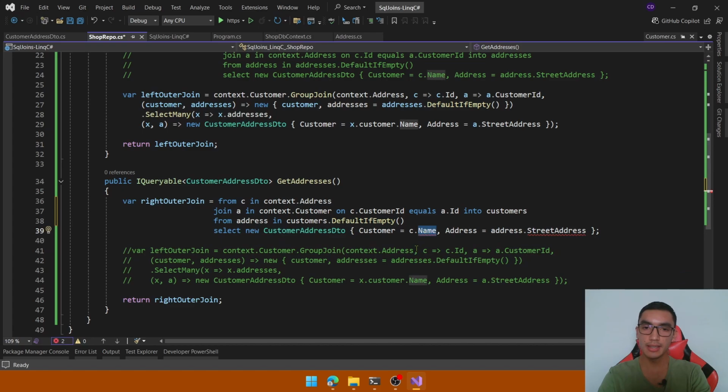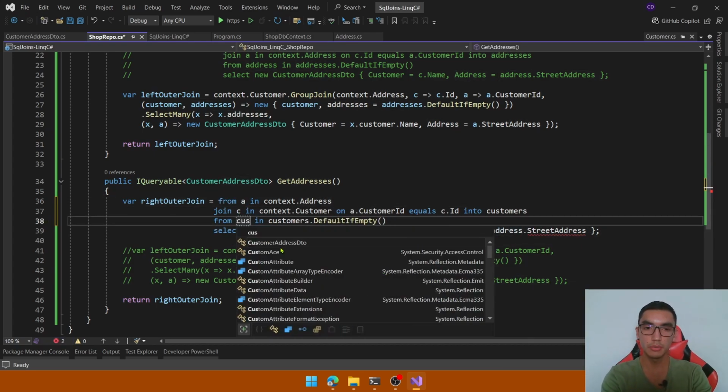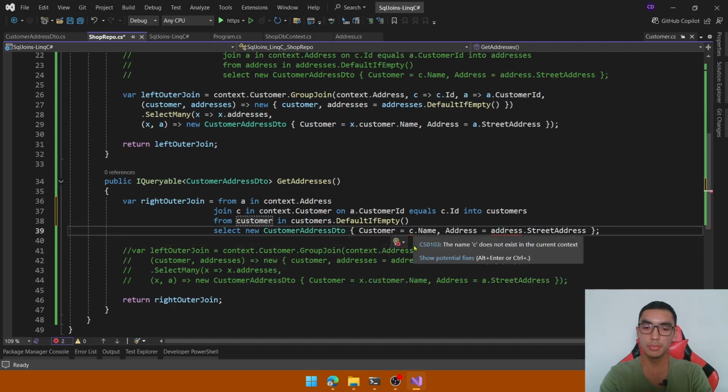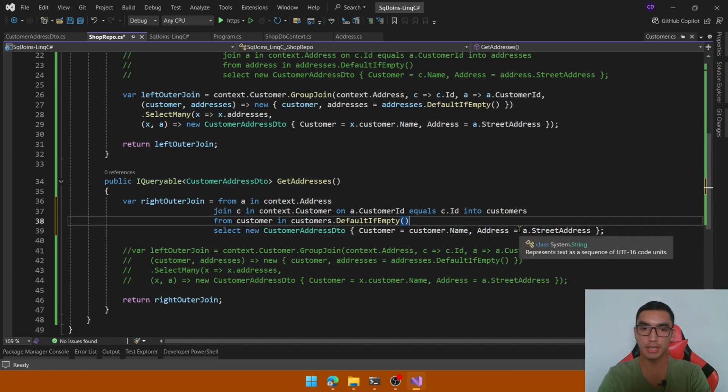So in this case, the customer, okay, let's change the variables. This will be an address and this will be the customer. So in this case, the customer will be this one based on all the customers. So the customer will be customer.name and the address will be the A property, that street address.